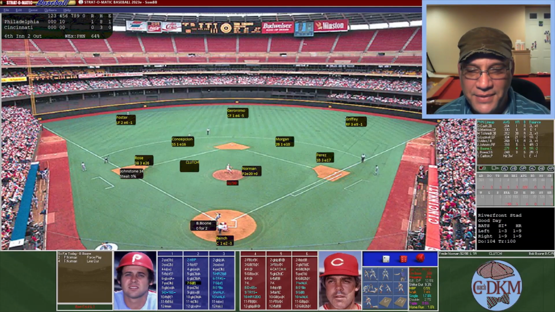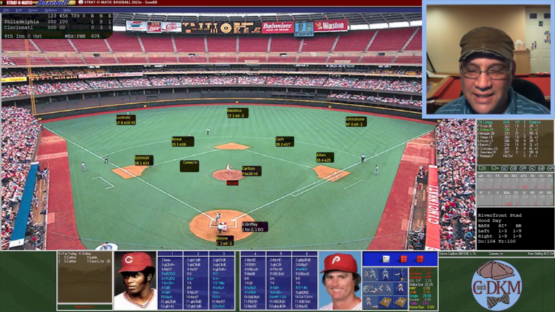And Boone up to bat, and he luckily is going to hit a ground ball right to Pete Rose to get us out of that inning. Brilliant! As Norman almost self-destructed, and that's going to take us into the bottom of the 6th, where we have our 2, 3, and 4 hitters.